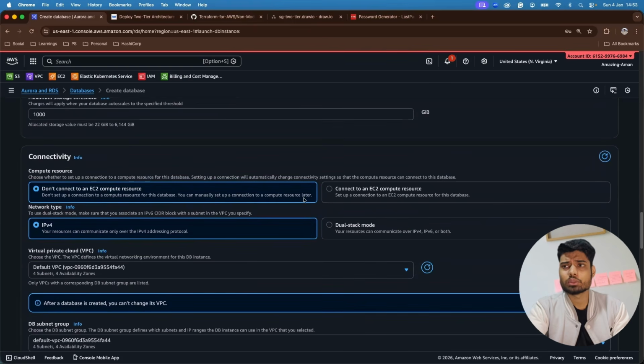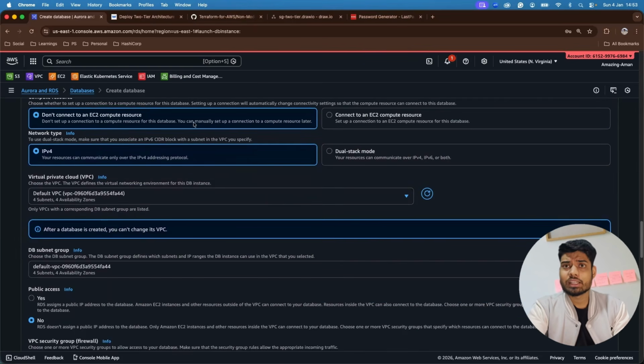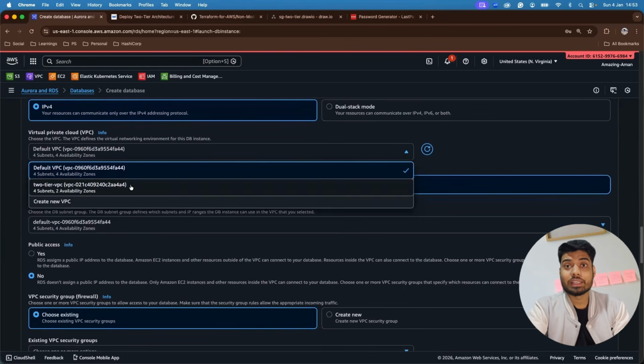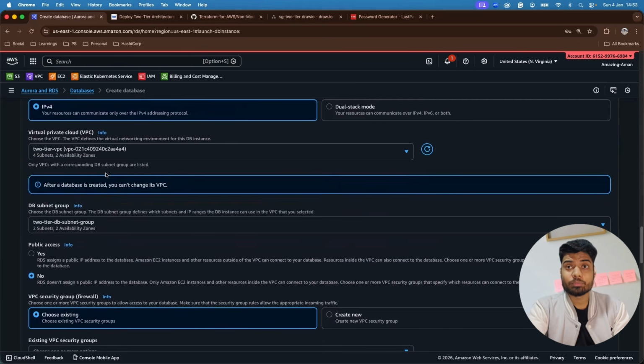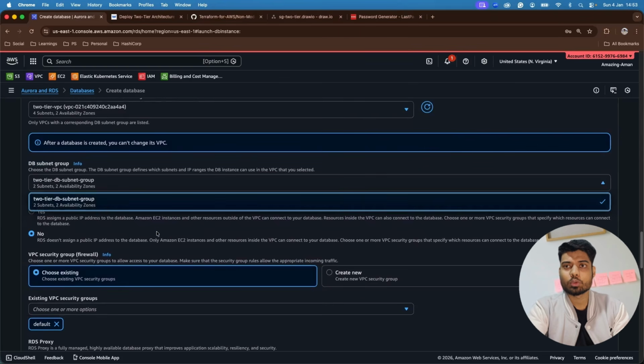Then we have connectivity. How do I want to connect with the instance? I will say don't connect to an EC2 compute resource. Again, you can do that, but I don't want to do that right now. We have multiple options; it all depends on your approach, so according to that, you can configure it. Then we have the virtual private network. We have to select the subnet group. So this is the VPC that we have created, and in that VPC, we have this subnet group that we created, the two-tier subnet group.